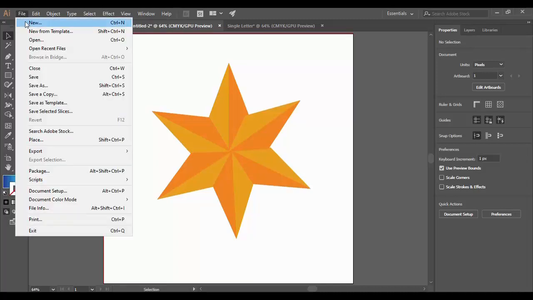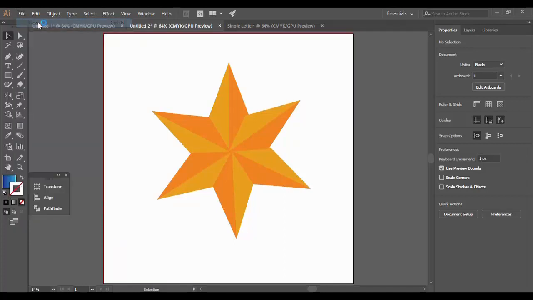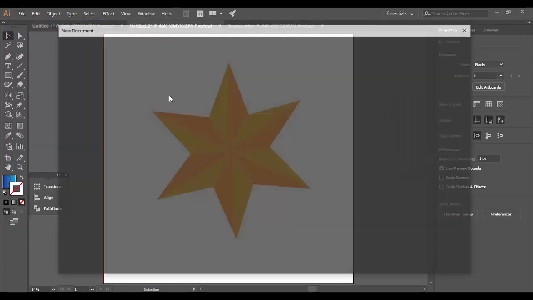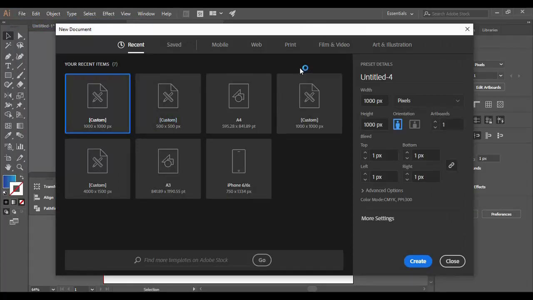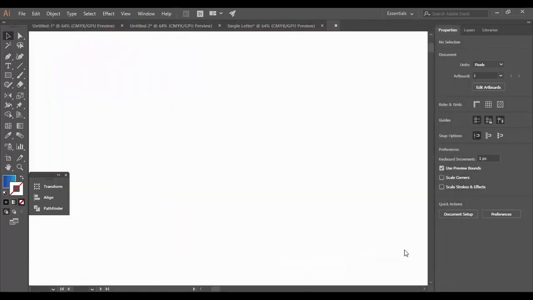First of all, go to File and just click on this new option. Alternatively, you can also press Ctrl and N to get this kind of a screen in front of your eyes. Then just rename it as star vector. And keeping the width and height as 1000 pixels each, bleed at 1 pixel, and the orientation of a portrait with one artboard, click on create.